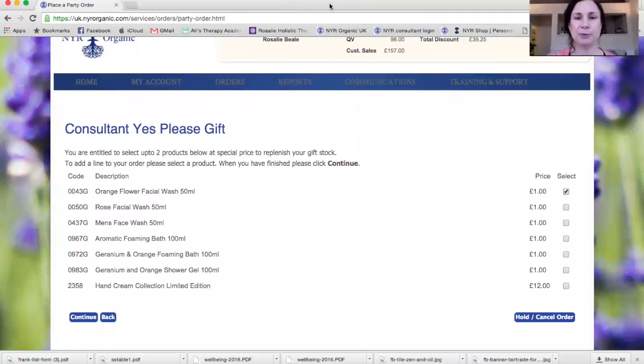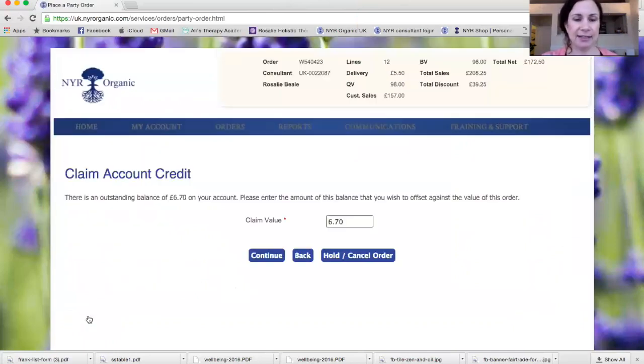And they can do what they want. So if you were hosting the party, or if there was no party and you were just ordering for stock, you are allowed to add one of these to get it for yourself. And you can then either split up the pack and sell the hand creams on separately, you can sell the pack on for full price, you can use it as gifts, as incentives, or you can use it yourself. So it's a really fantastic thing to get. So I'll click add and then continue.